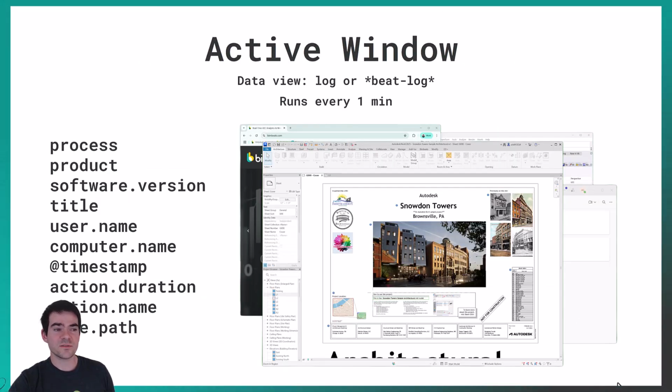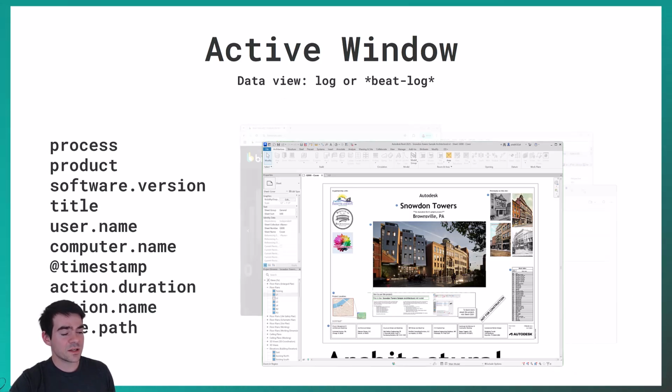A brief introduction of Active Window is in order. Active Window is a tool that ships with Bimbeats and collects information on the forefront window that is active on your computer. So on Windows, you can have multiple windows open, but the window that you are actively clicking on is considered the active window. This is the window that a user is engaging with.